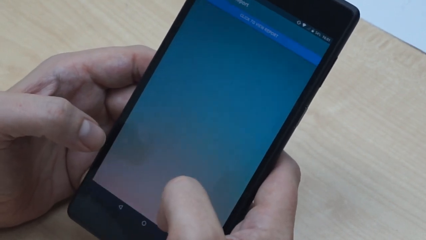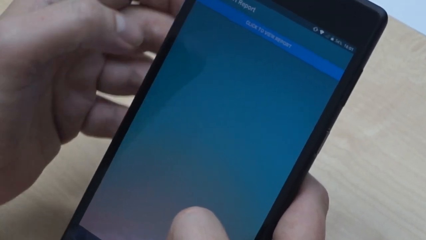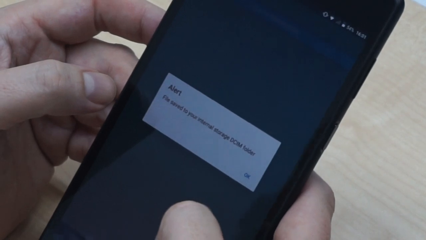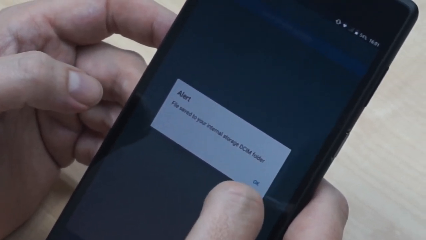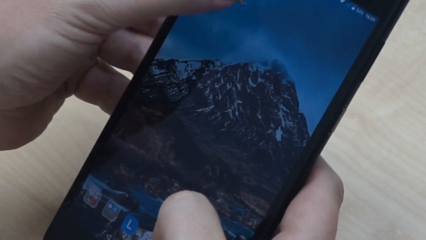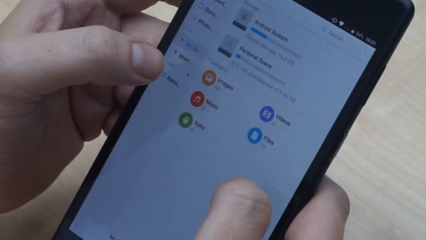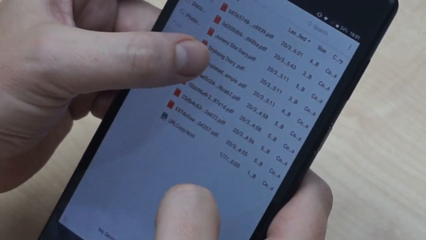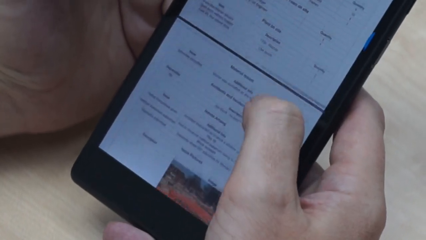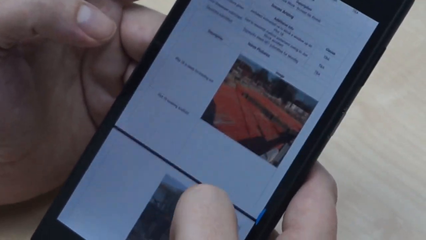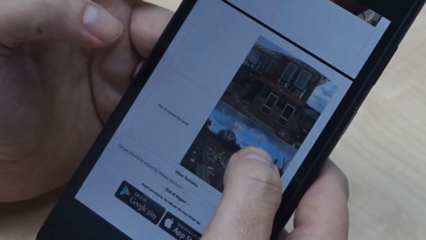We then generate the report. We click to view the report. It's saved to our device where we can then send it via email or WhatsApp. Go out of here. And here's our populated diary of everything that we've just been through and inputted with photos.